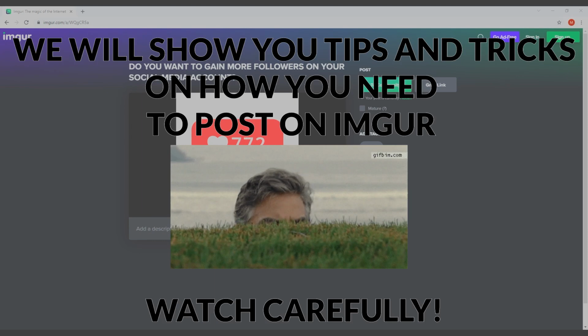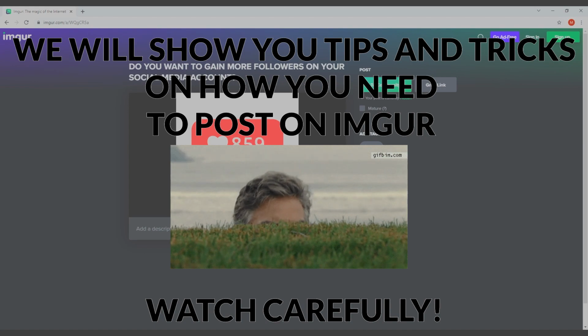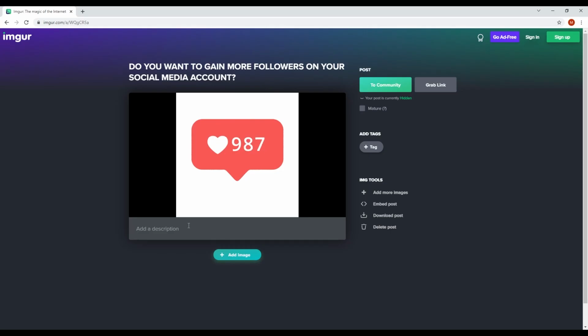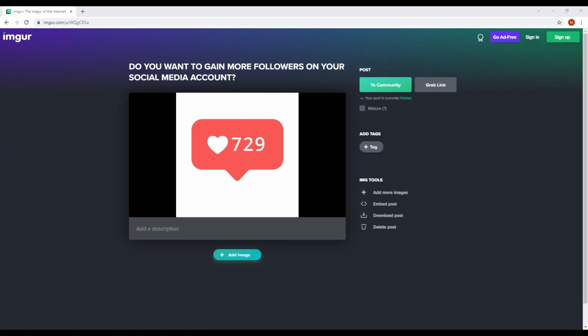We will now show you tips and tricks on how you can make people look at your uploaded GIF in Imgur and visit your affiliate link, so watch carefully. First, we need an eye-catching title. Your title needs to attract people, so something like this will do. But if you have a more eye-catching title, you can use that too. Then for the caption, you will need to put your affiliate link.